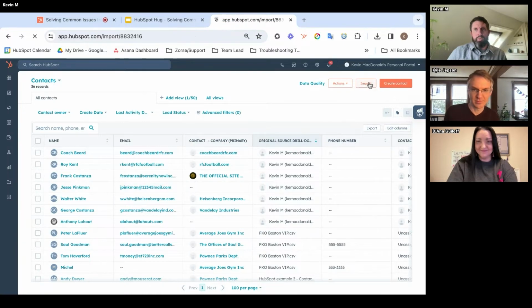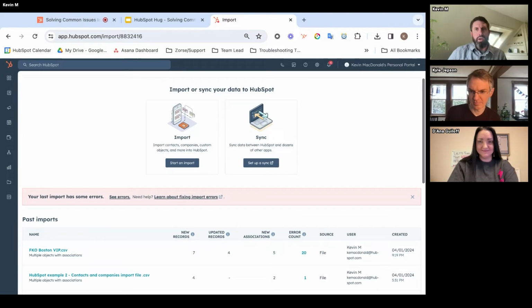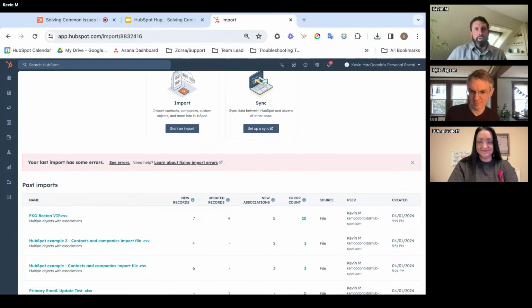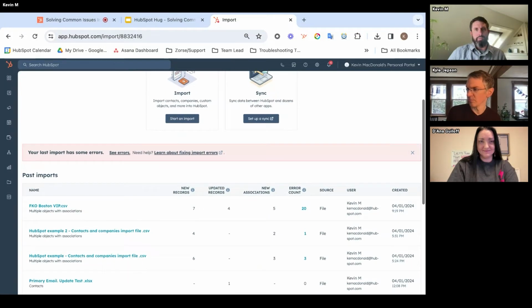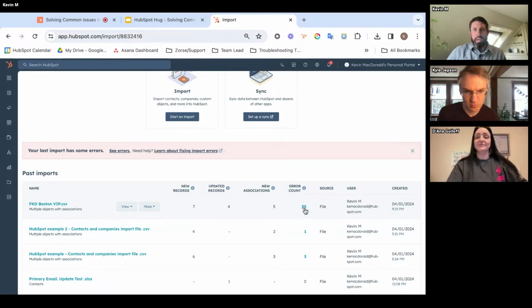If I jump into the import tool, it has gotten really elegant over the last couple of years. It's really easy to look into some of these, understand what happened, and then find out how to fix it. More often than not, the solution is to complete the import again, but you first want to understand what was wrong with the import. So if I took my FKO Boston VIP list, I brought in 7 new records, I updated 4 of them, but I've got 20 errors.